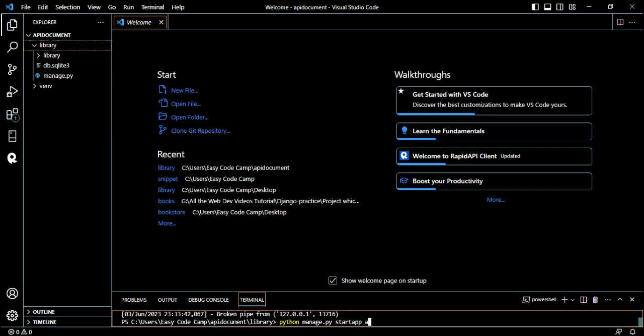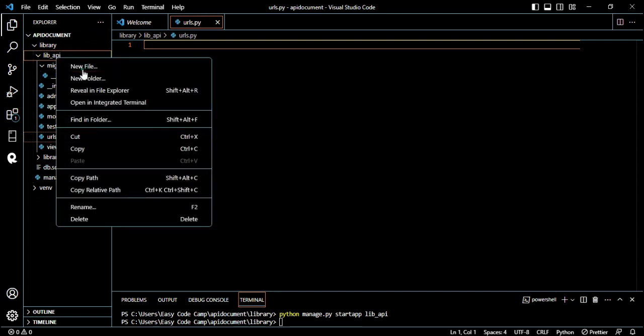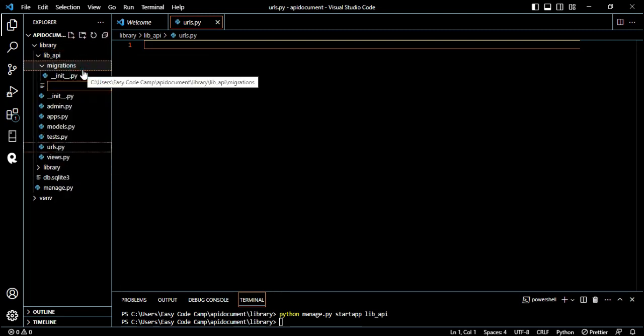So for the new application API, we can create a new API or lab API, for example, lab hyphen API. So this is a new application by the name lab API or library API. So we've got these files: admin, apps, models, tests, views, and at the first we should create a new URLs, and for new URLs we can write down urls.py. This is a Python file.